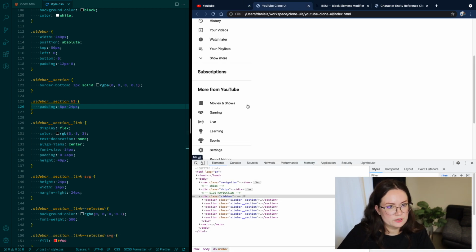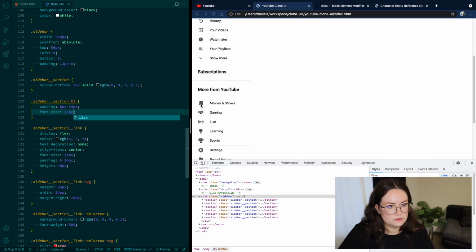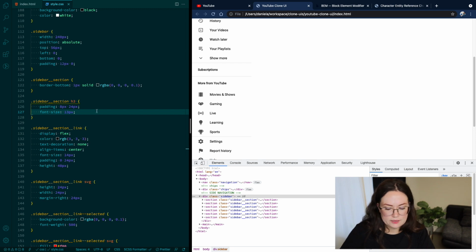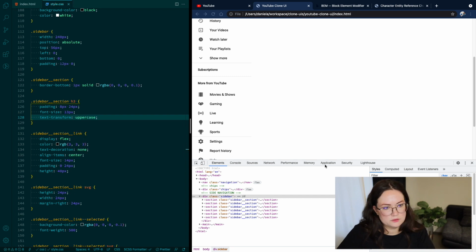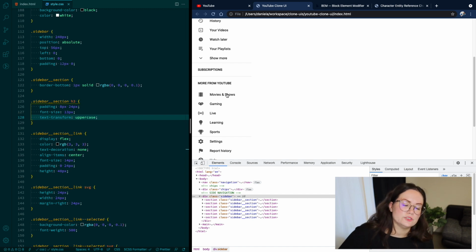Okay, the padding is good. Now the font size was 13 pixels. Refresh. Yep. And it was all uppercase, right? How do you do it? Text-transform: uppercase. Yeah, so you could also type it in uppercase, but sometimes I think it's better if you have just the text as regular, maybe like the first letter capitalized as in a proper sentence, and then the styling you can change depending on how you want it to be.